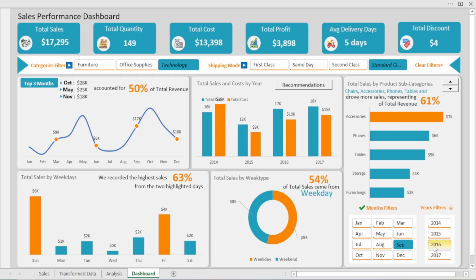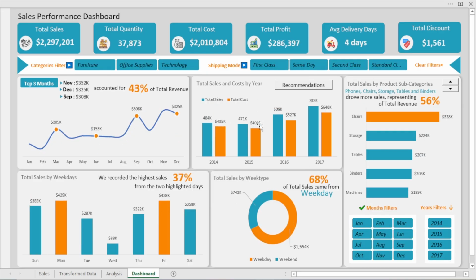So assuming you are done with your analysis and you want to clear all the filters, you just have to click on clear filters, and then all the filters that you have selected will be cleared. Do you see that? Yes.